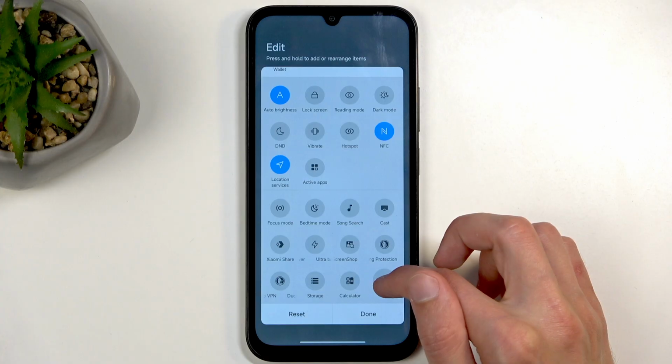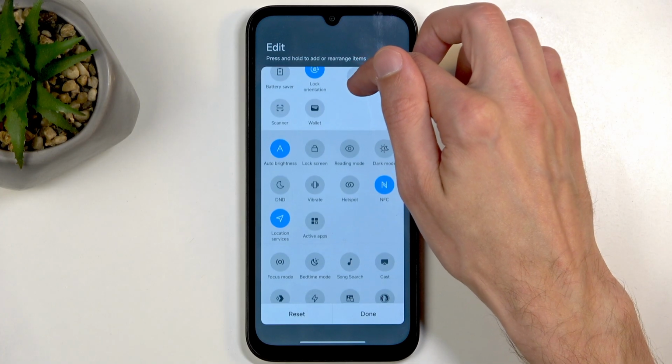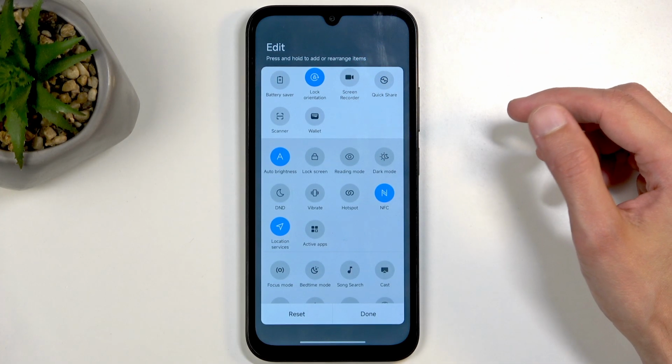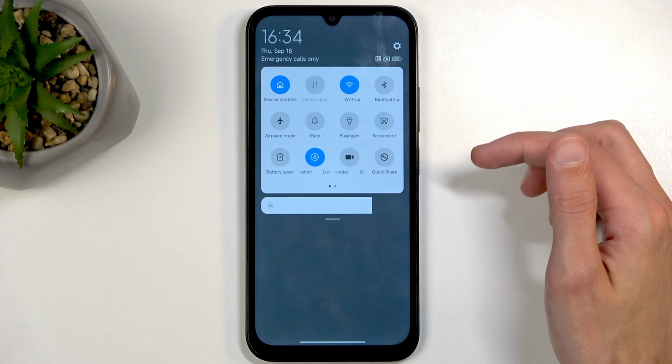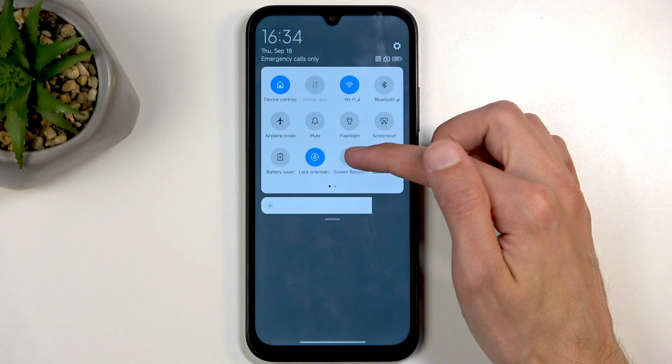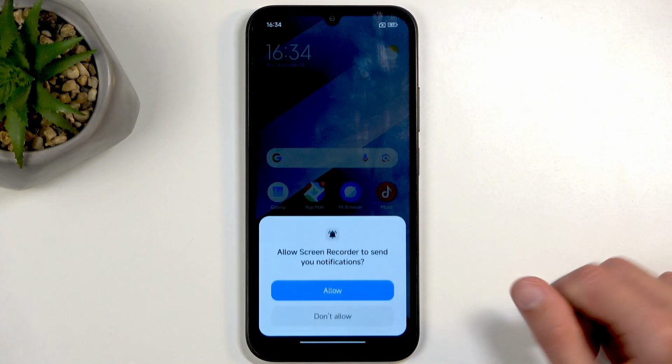I'm gonna grab it and then drag it to the top. There we go, right here. Drop it, and when we select done, it should be available to us on one of the pages. For me it's now right over here. So we can now tap on it.